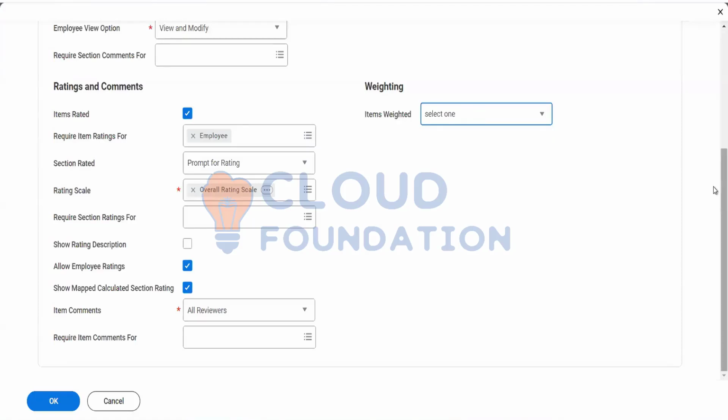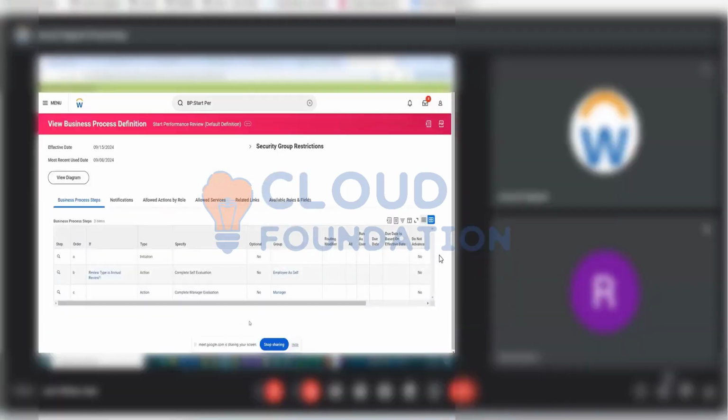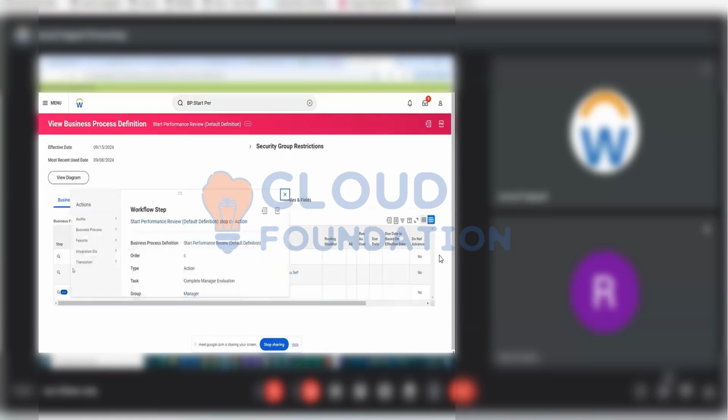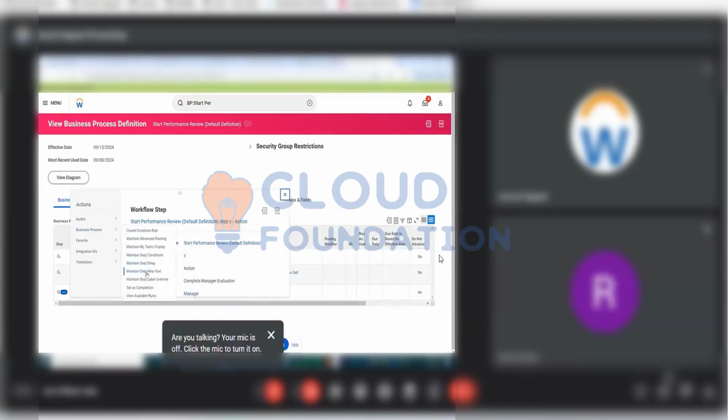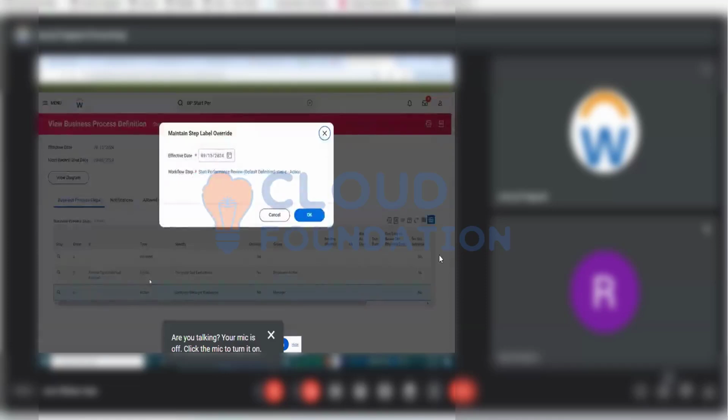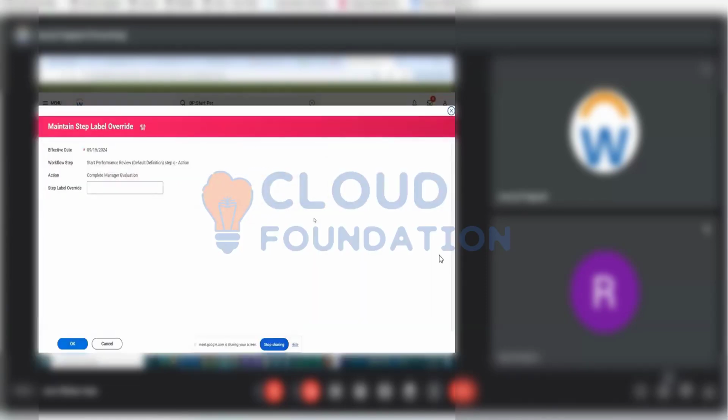The main thing is you have to practice. Click on the related actions on the step, the magnifying glass beside that. Related actions, business process, maintain step label override. Click OK. So right now that is going to complete managing evaluation. Click over here and write something else, whatever you wish to.